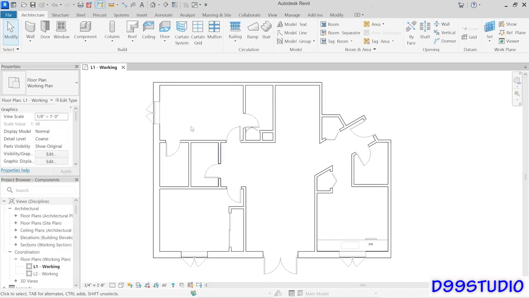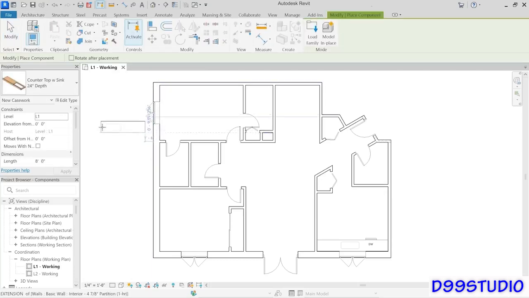What else can we bring in? Let's go back to component one more time. And there's one more family that's already here in this file that I want to bring in, and that is a toilet fixture.